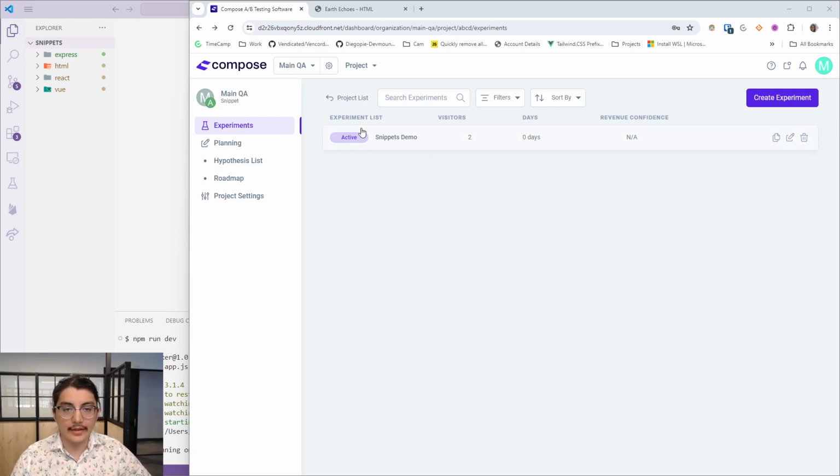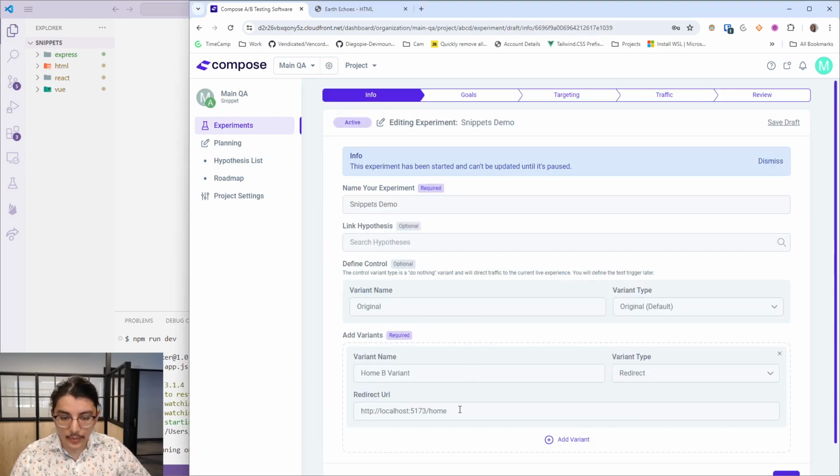I'm going to be showing you how to add the tracking snippets to your website so that you can conduct your A/B testing. Here you can see that I have an experiment that's active. There's nothing very complex going on here. We're just doing a simple redirect test to a /home.